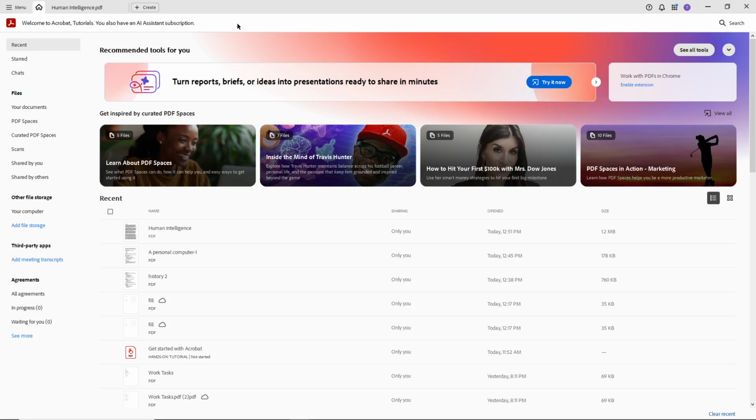Layers are incredibly useful for organizing content in your PDFs, especially when you need to manage different versions or elements within a single document. Let's walk through the process step by step.